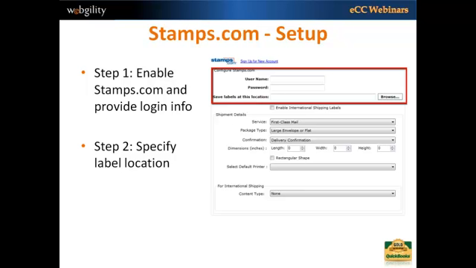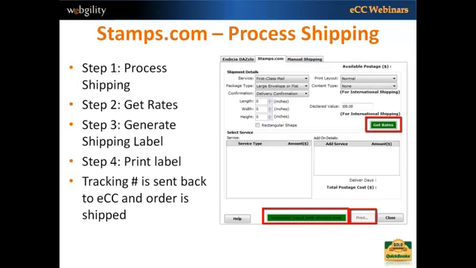Once you've generated your shipping labels location here, you can select the box to enable international shipping labels if you like, and you can specify additional settings such as the service type, the package type, the confirmation, the default printer, and so forth. Again, we're specifying default options so that these can be used to generate shipping labels by default, and we can always customize this going forward.